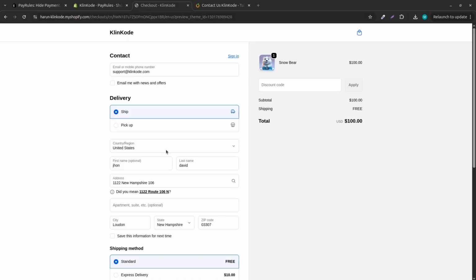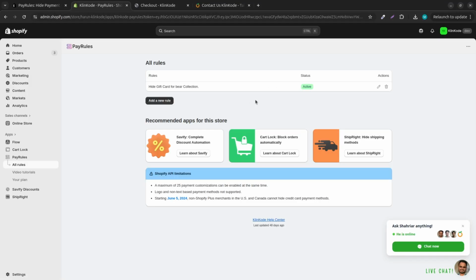This means if any product from the Bear collection is in the checkout, then the customer will not be able to use the gift card. That's its simple way to hide payment methods with PayRules.